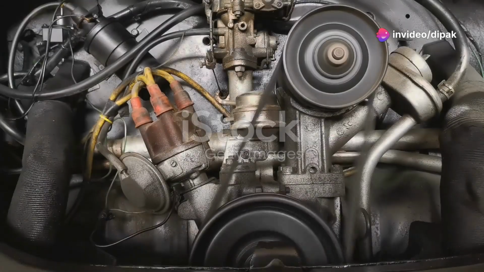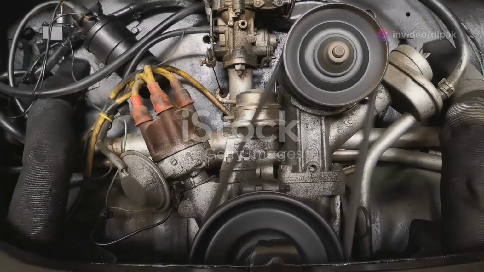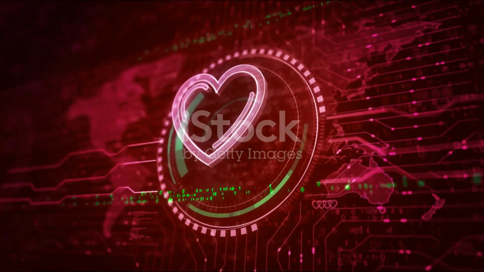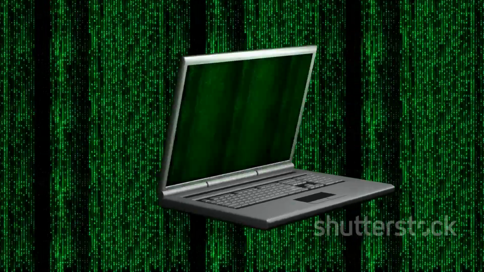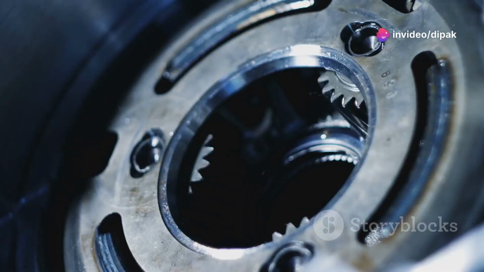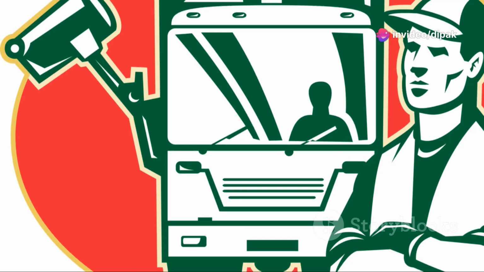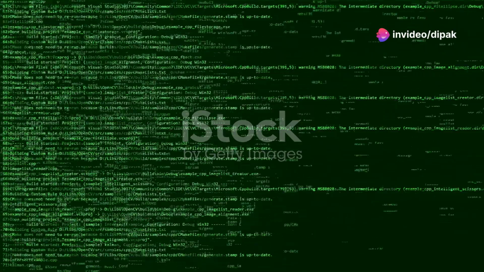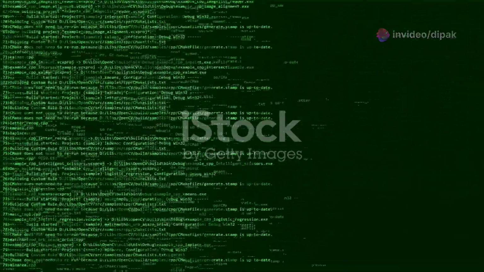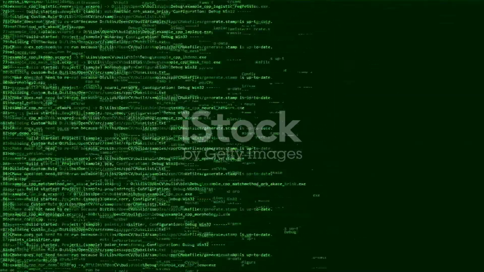Section 7. Execution Engine, the Heart of JVM. The execution engine is the heart of the JVM. It's responsible for actually executing the bytecode of your Java programs. It's like the engine in a car that makes it go. The execution engine has three main components: the interpreter, the JIT compiler, and the garbage collector.